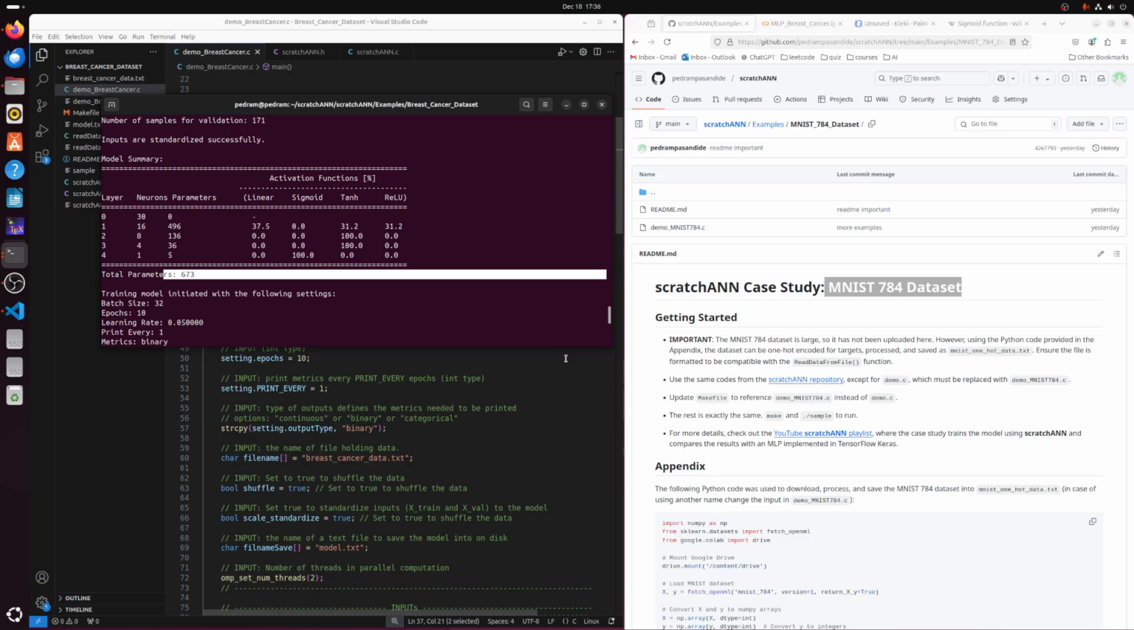So to ensure the efficiency of the scratchANN, we need to do that, and we're going to compare again with the TensorFlow model we create in Python.